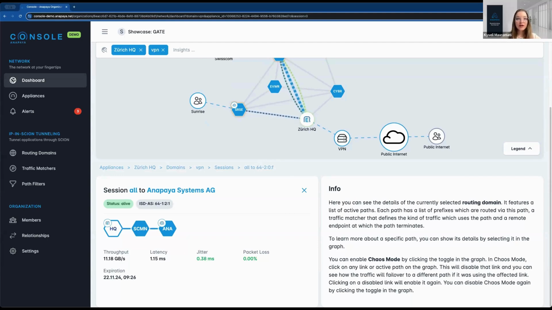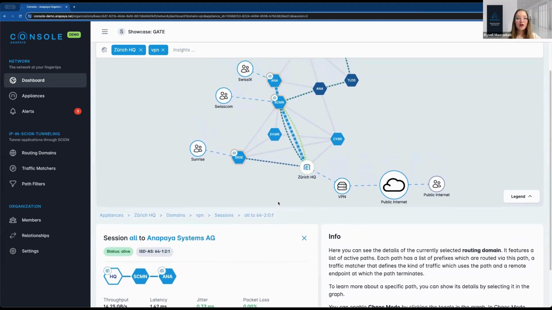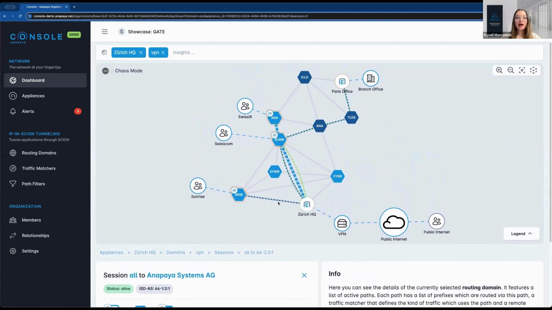And for the rest of the session, I would like to highlight how this actually works, and we will configure such a policy together and see it take effect together. So for our example, I would like traffic between the headquarters and the Anapaya GATE at SwissIX to use the path headquarters, Cyberlink, everywhere, Swisscom, Anapaya at SwissIX.